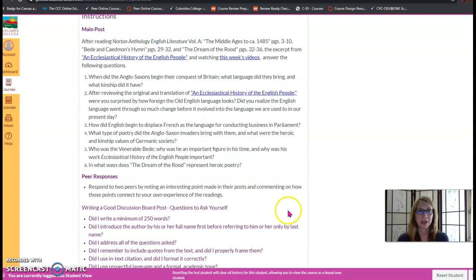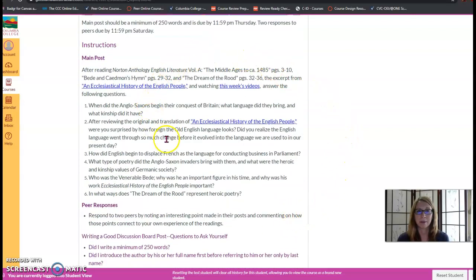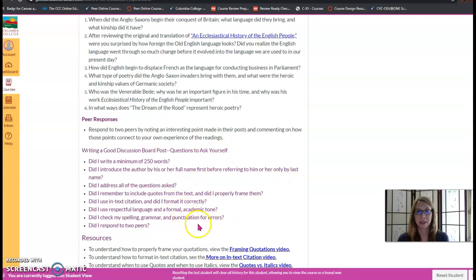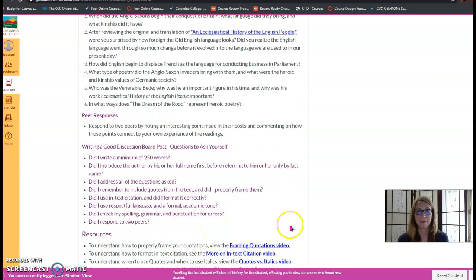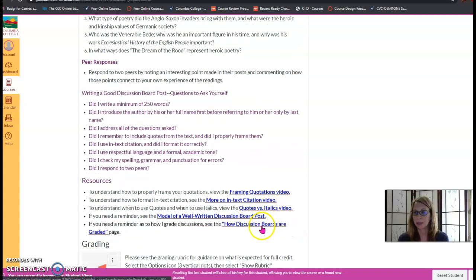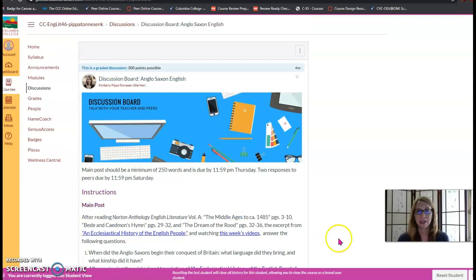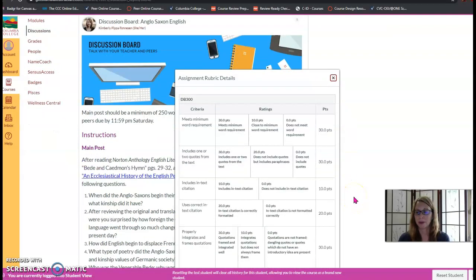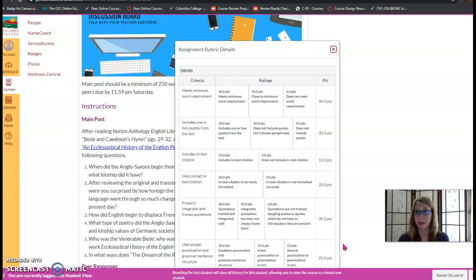You'll note on the discussion board that there are prompts for the main post, the peer responses. There's a checklist here to make sure you remembered everything. There's some links to resources that might be helpful. And if you'd like to view the rubric for the discussion board, choose the three vertical dots here, click on Show Rubric, and you can review the parameters of the assignment. Note that it's a really good idea to look at the elements I expect for the discussion boards, and this is how I grade.